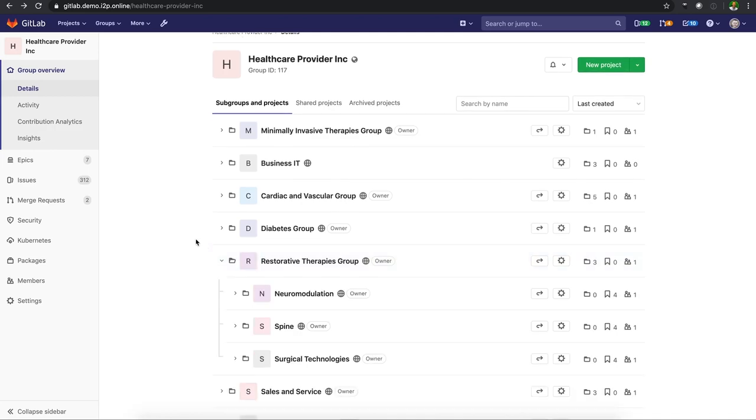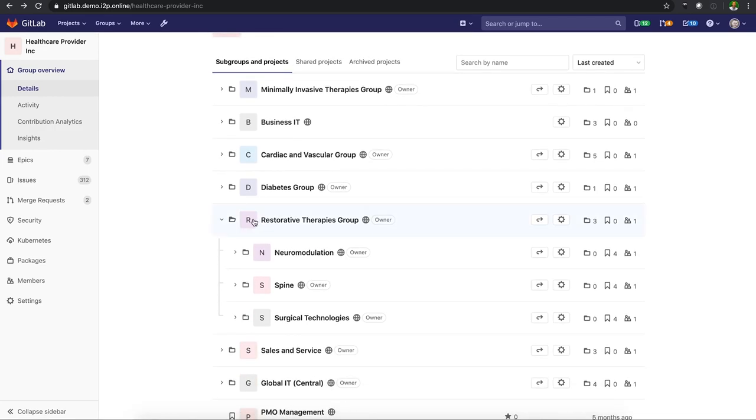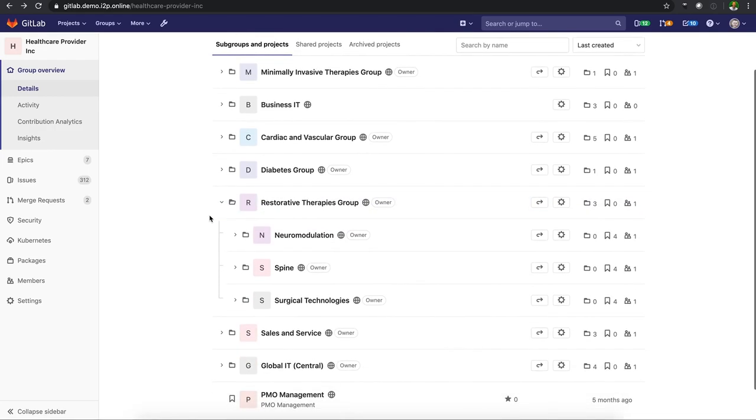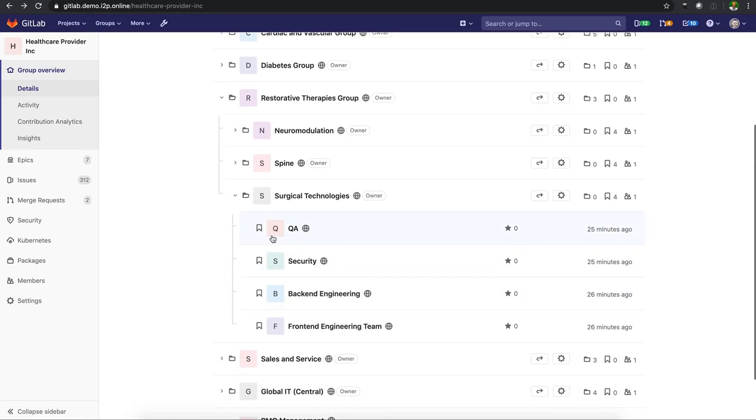If I look at the Restorative Therapies group, we can see that this is one of the BUs or verticals, and they have several different product areas underneath. If we look at Surgical Technologies, we'll see that we have several different teams that reside within a GitLab project and have their repositories hosted, as well as where they are creating issues.